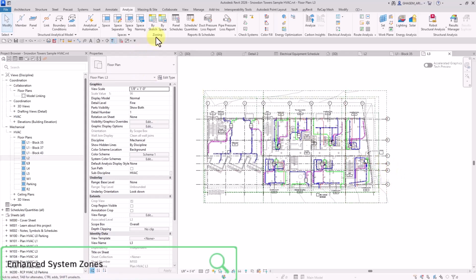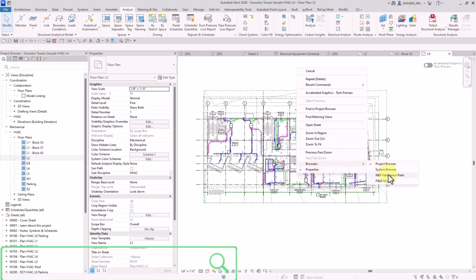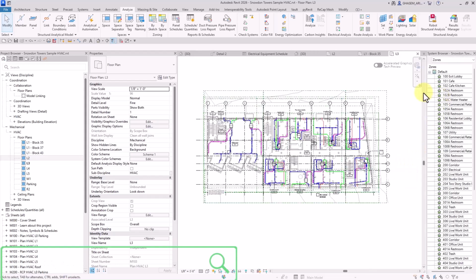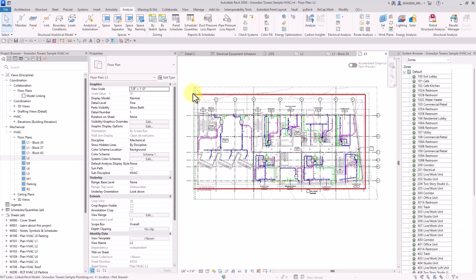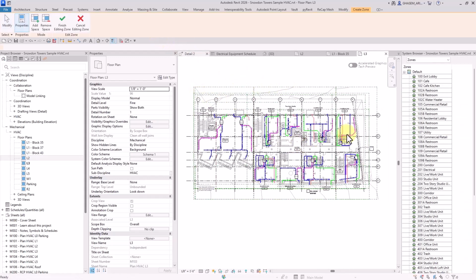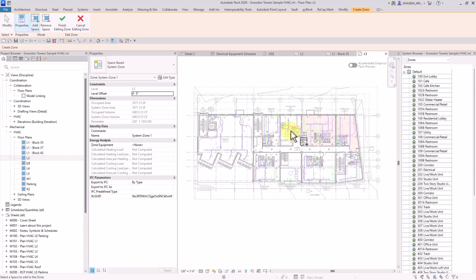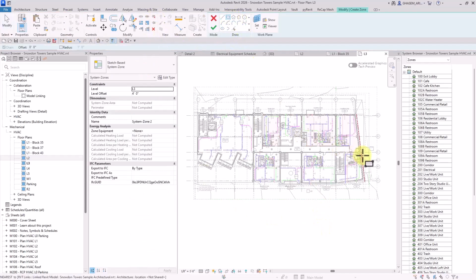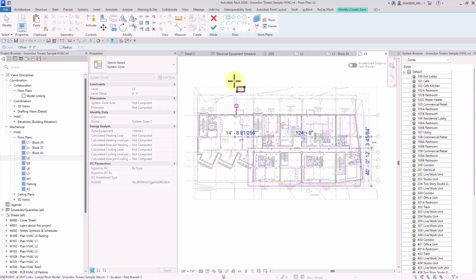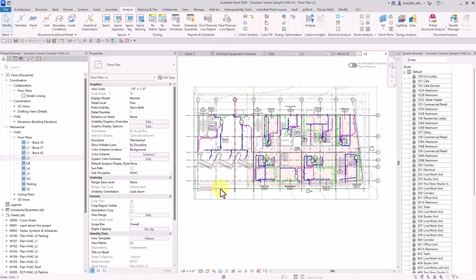We also have some enhancements and changes for creating zones in MEP. Let me activate this. By the way, guys, this is a sample file. You can use by space, just like before. Just like in previous versions. Convert these spaces into zones. Or we can use sketch. For example, a sketch like this, and finish.